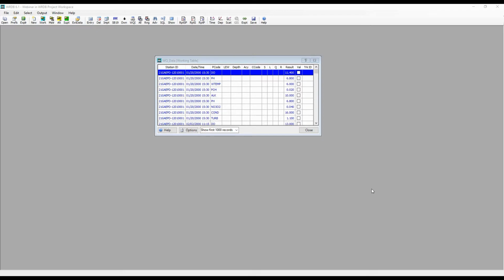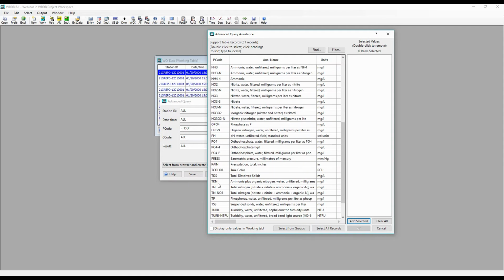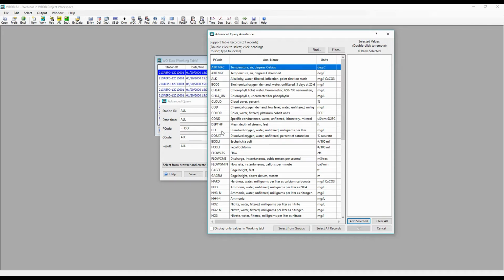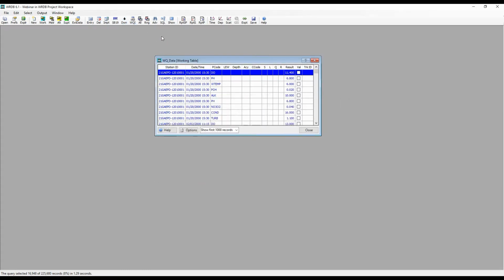Because WRDB is a database, you can query the data or subset the data by giving it a set of instructions. So in our case here, we have all of the Storet and USGS data, but say we wanted to know how much dissolved oxygen data we have. We can run a simple query on this system, and we can pick out of any one of the parameter codes that we have the parameter we want to look at. So let's just look at DO, and I'm going to have it query. So there's 16,948 DO observations here.